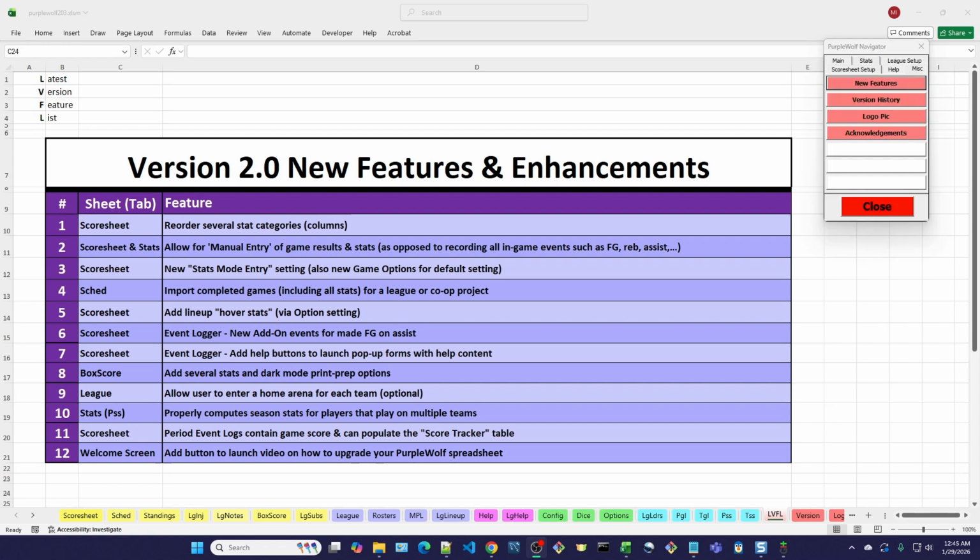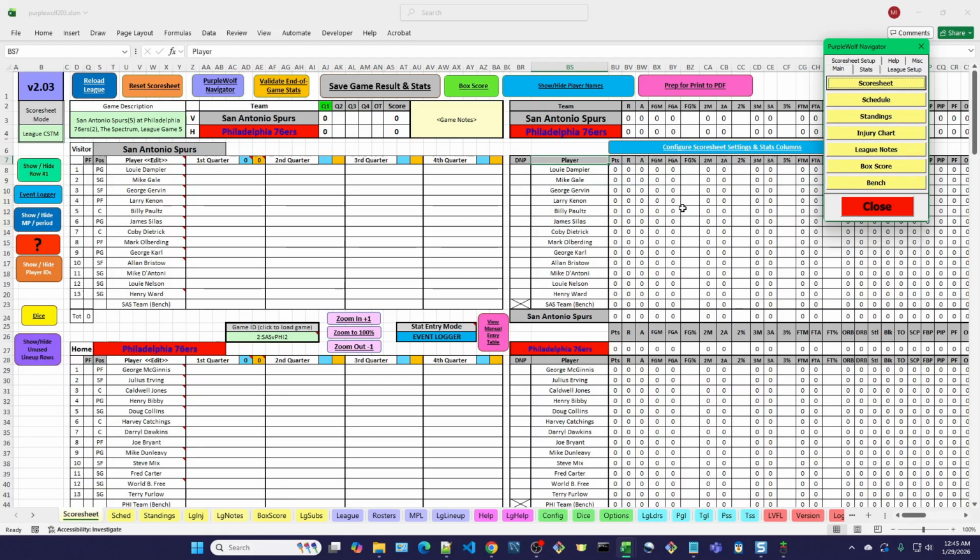Okay, now let's look at these features in the actual PurpleWolf spreadsheet. Let's look at number 1. So let me jump over to my score sheet. This is talking about reordering these stat columns.